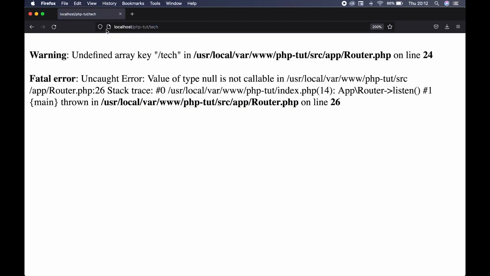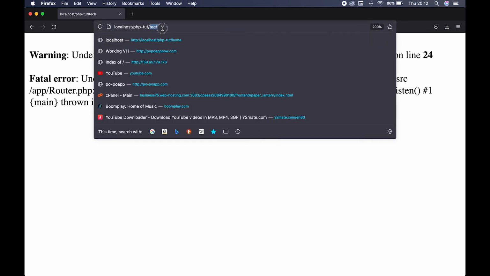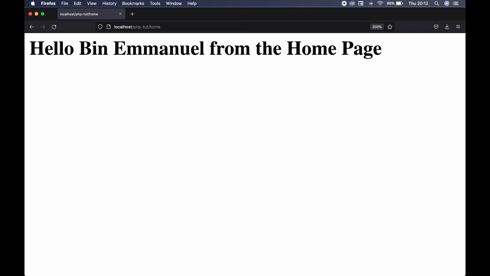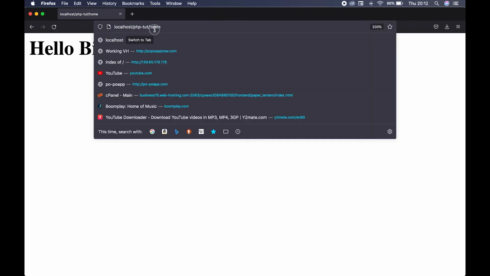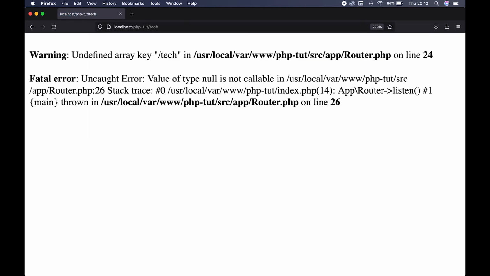If we enter a route that doesn't exist, like you see I just entered a route that doesn't exist. A route that exists will show you this nice page, and let's call that nice. A route that doesn't exist, like tech, will show you something like this. Now, this is really messy because you don't expect your user to see something like this on the page. So how do we fix this problem?